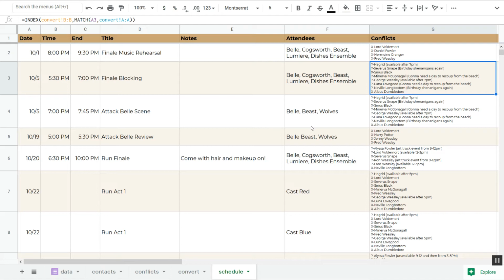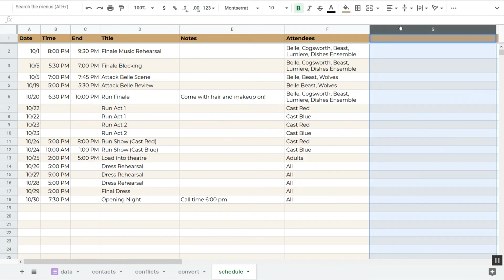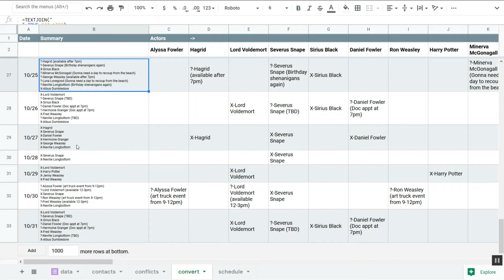So yeah, without further ado, let's get started. I'm going to delete this column because we're going to build it again from scratch. And I'm also going to get rid of this tab. But before I do, let me explain what we're working towards here.